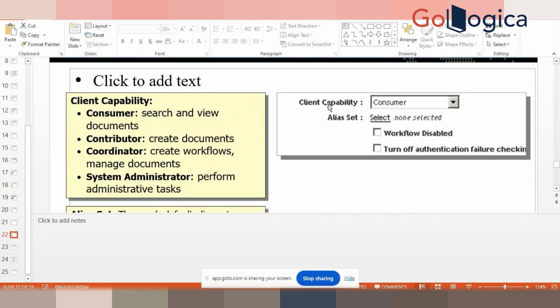And then comes client capability. What is the default client capability? Consumer. So you can change it to contributor or coordinator or system administrator depending upon the actions that they are going to perform.